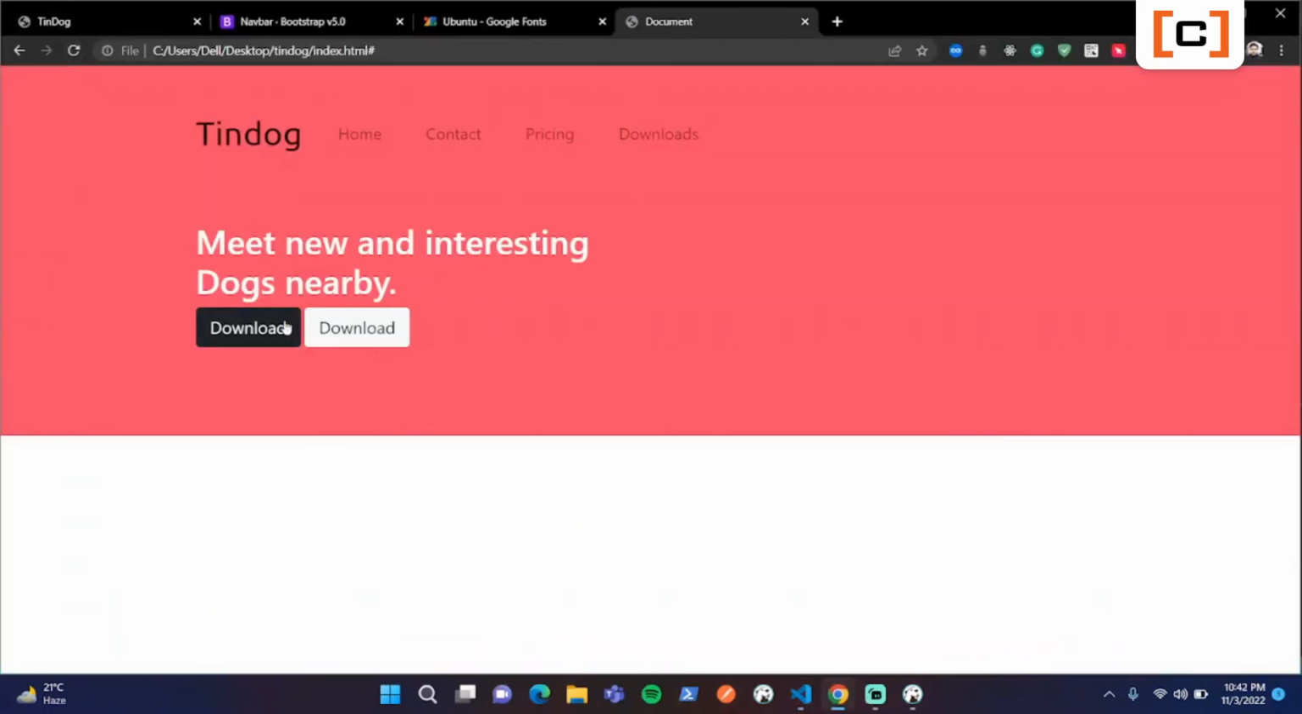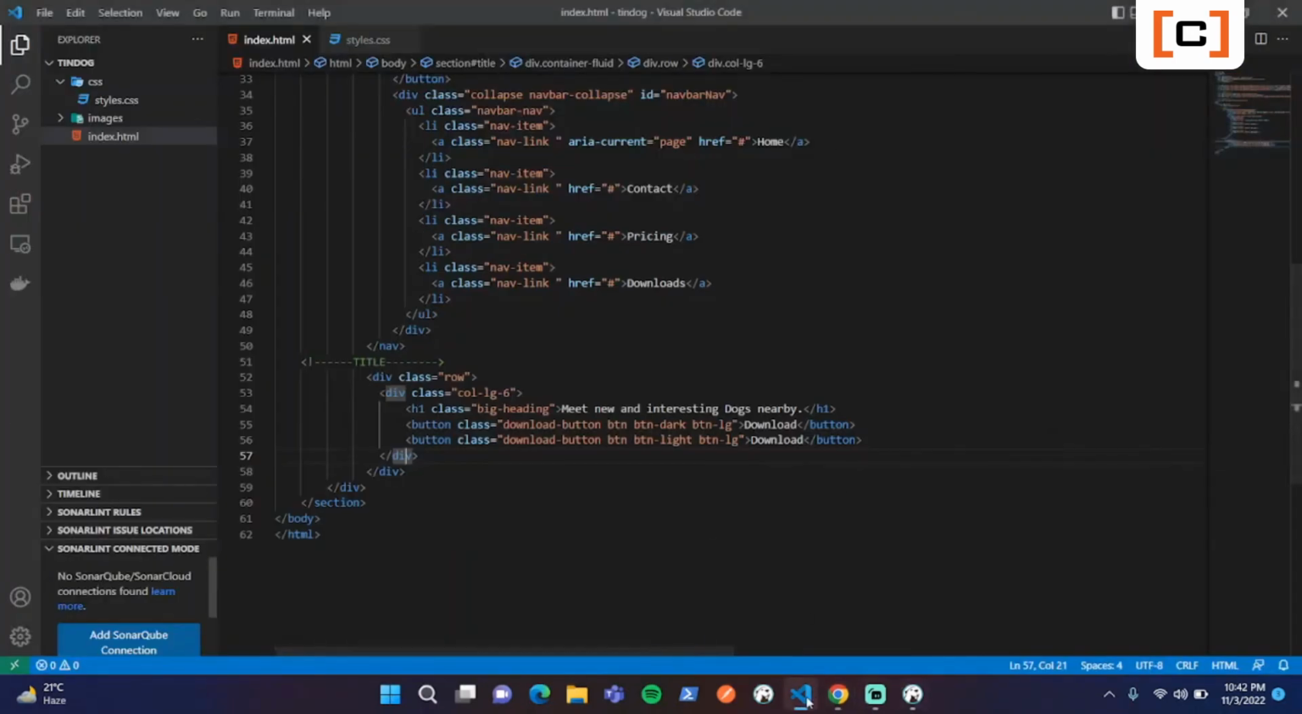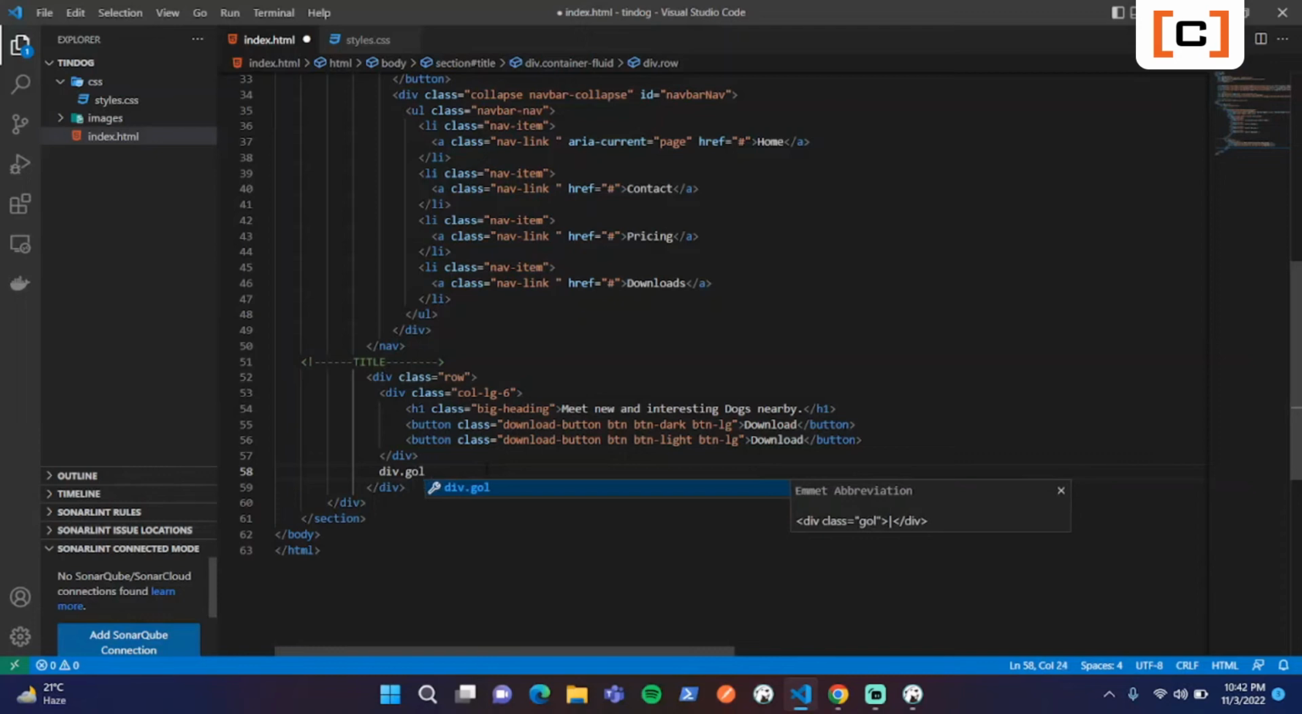See, the text is loading here. The new and interesting dogs. I'm going to have that too. So it's starting to come together. Let's do another div with class column large 6.